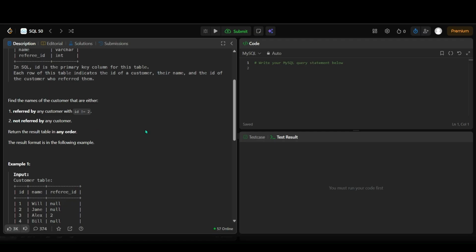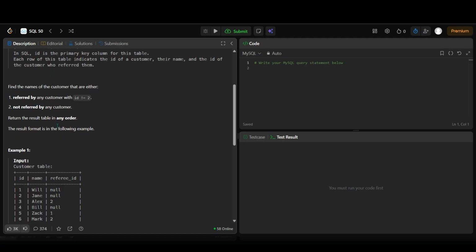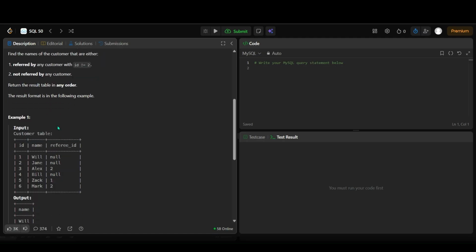Now what is asked? Find the names of the customers that are either referred by any customer with ID not equal to 2, okay, the symbol represents not equals, or are not referred by any customer. Return the table in any order. So let us see the example.